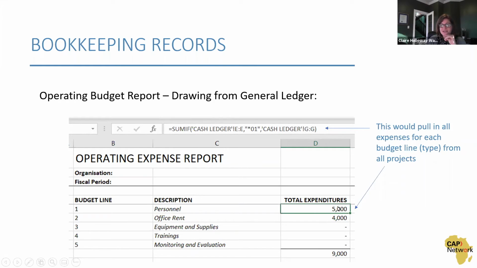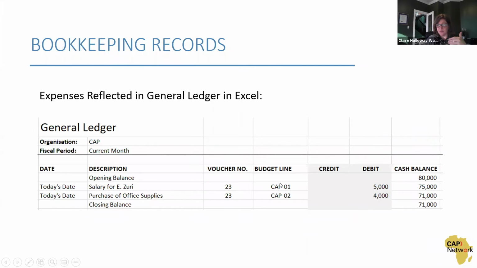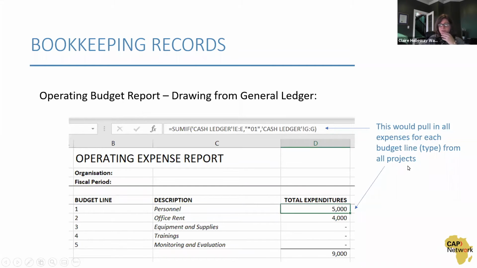But essentially, this report would be something you could share, say, with your board or other stakeholders to show where you are in your spending for that year. And it rolls up all of the expenses for personnel with budget line number one, based on what's entered in your general ledger. So this code will add up all of the expenses for personnel from your general ledger and give you a snapshot of your total expenses during that financial period.